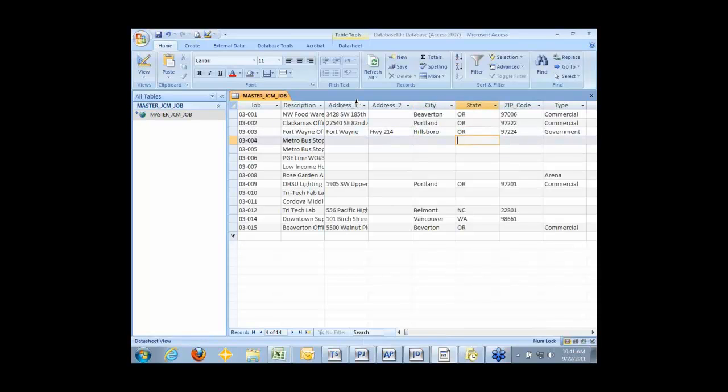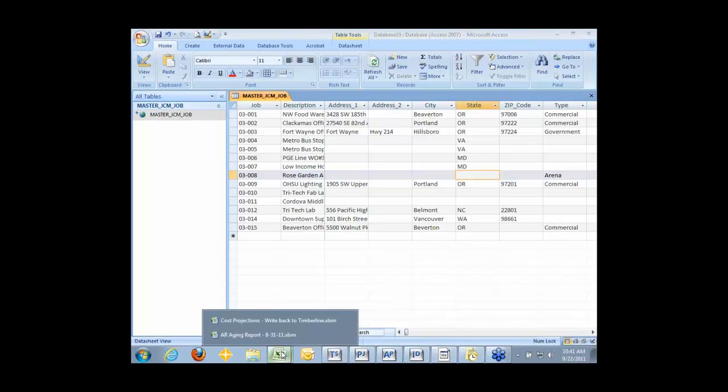Like, look at all these jobs that don't have states. This job is in Virginia. This job is in Virginia. This job is in Maryland. This job is in Maryland. I just updated those jobs. So if you have something in Timberline that hasn't been entered consistently, or you have some holes in your data that you want to fill in and really start fleshing out, this is a place you can do it.